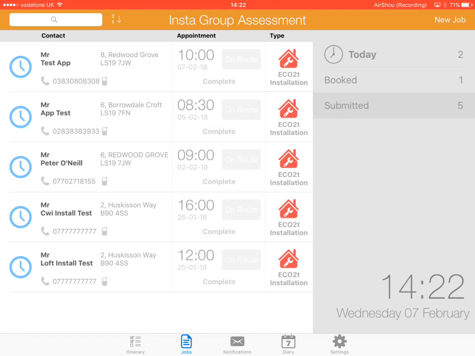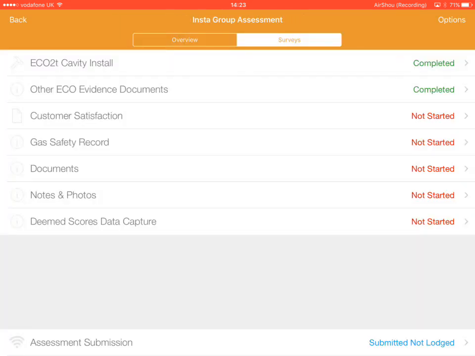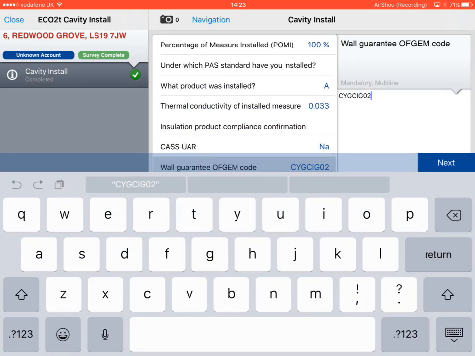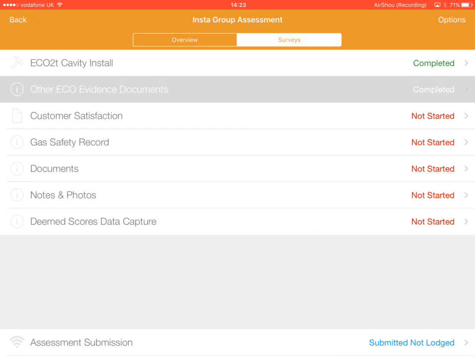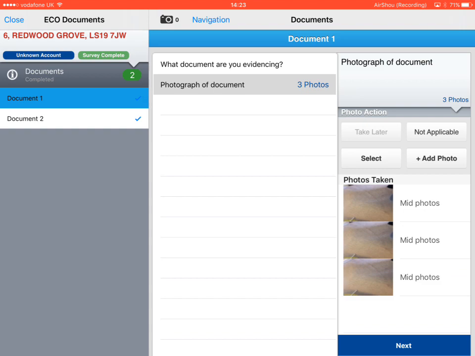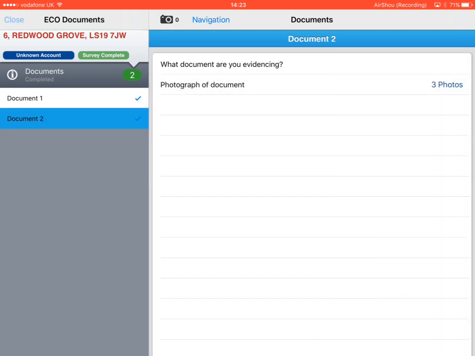And just for completeness, if you were only doing a cavity job, that loft install obviously just wouldn't appear. So on that job, I've just completed that section, making sure that the Ofgem wall code is put in as appropriate, but I've just pretty much ignored the rest of the information. And then within there, I've got all my mid-install photos and all my post-install photos.